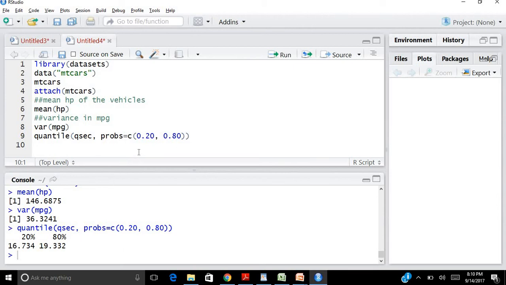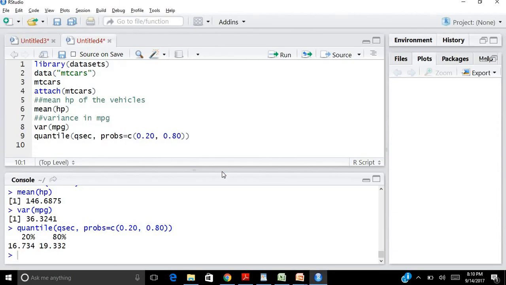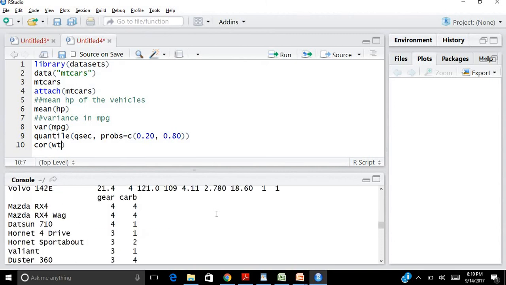Okay, then next question, next part: find the correlation between weight and MPG. This is simple. Correlation between weight, let us check the case.